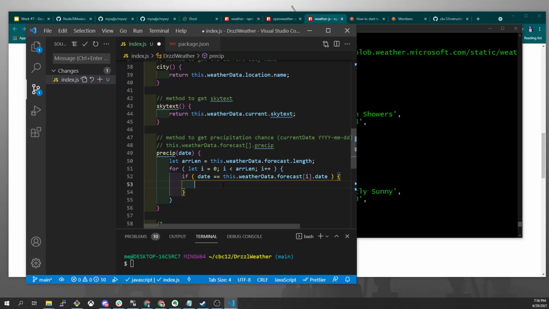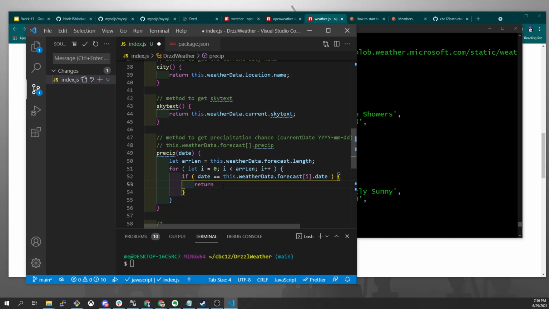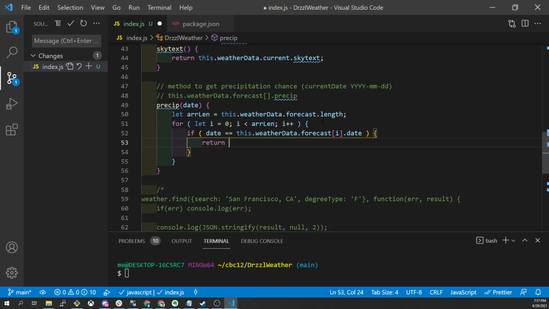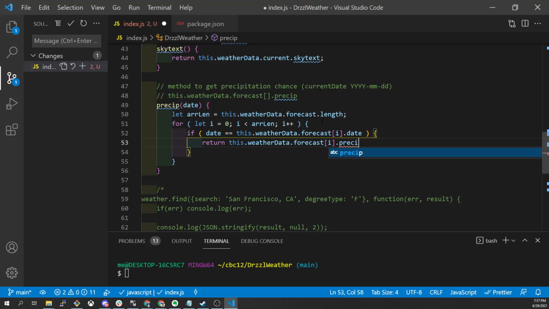Just return this.weatherData.forecast.precip. Like that? I think. Does everyone agree with him? Is there something wrong here with what he's done? Estrella, what do you think? Is this good code or bad code?